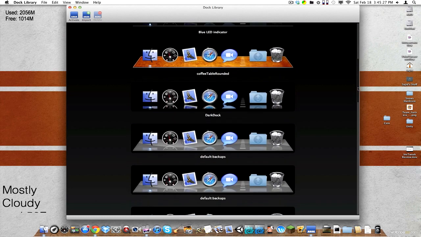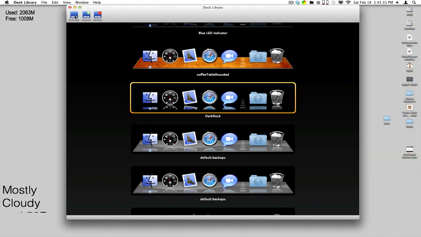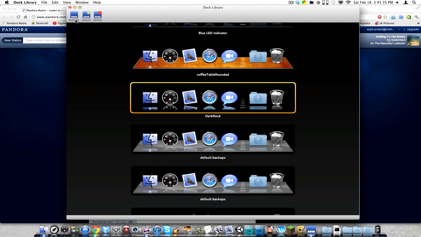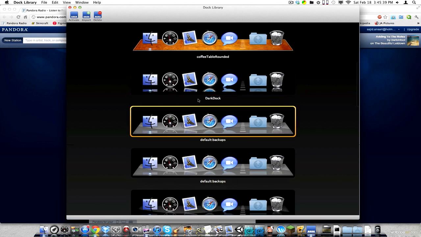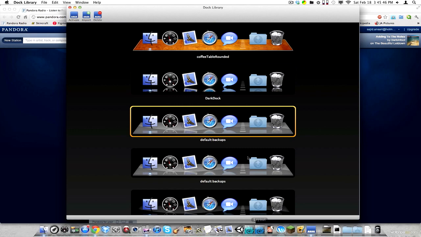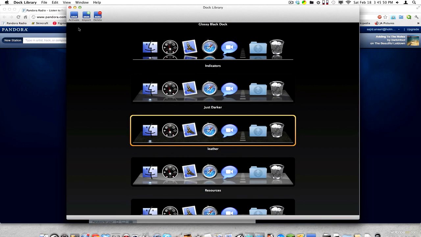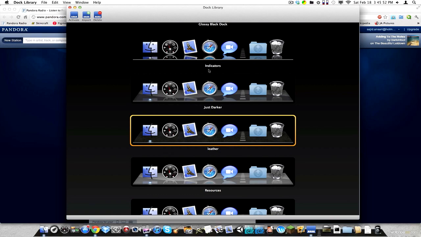I'm just gonna give you an example. I'm gonna change it to Dark Duck. All you have to do is click activate, and voila. And of course, you can always go back to your standard, which I don't really like that much. We can also do leather. Yeah, you get the idea.